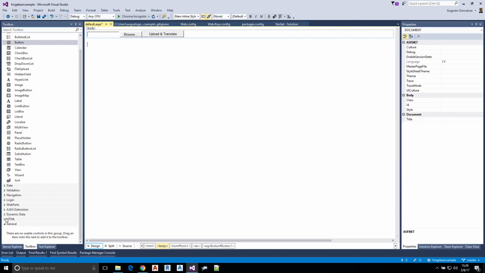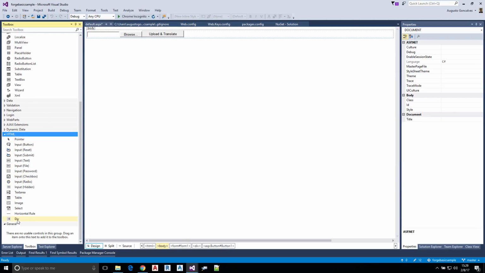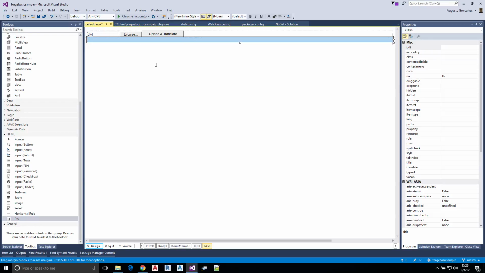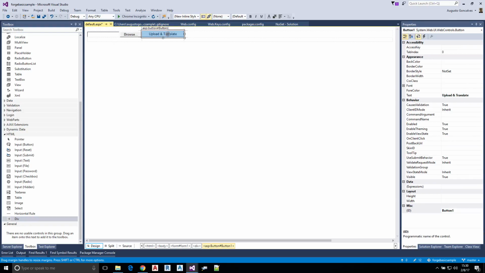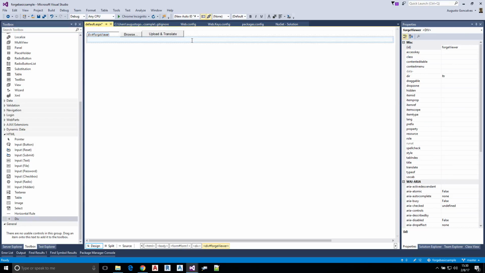And at the bottom of the page, I also want to place a div. So if I go to the ID, I will say that this is Forge Viewer. So in this div, I'm going to show the model translated. Here I'm going to select a file that will trigger the upload and translate process, and then when it's done, I'm going to show it in this div.